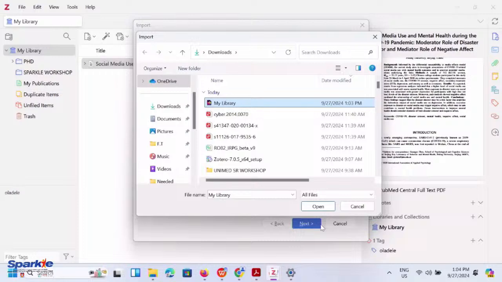I think it's straightforward, right? So the export and import function is always available on all reference managers. If you decide to move away today, just pack all your things and take them to the other side with the export and import function.